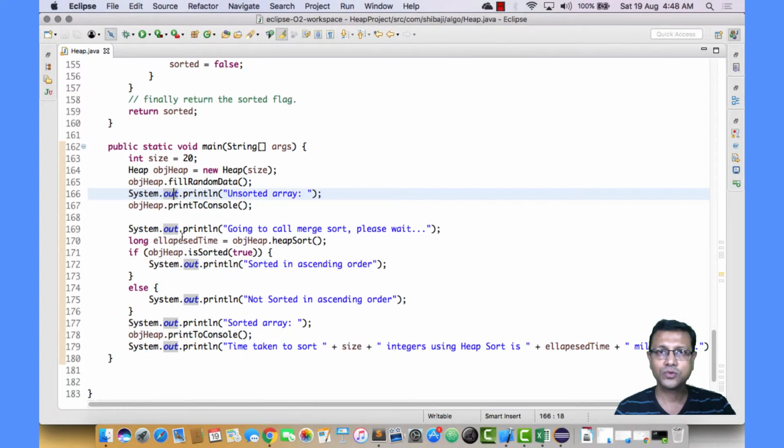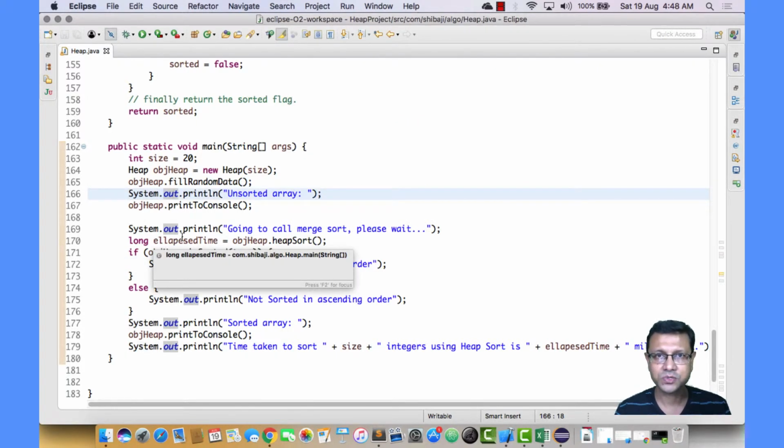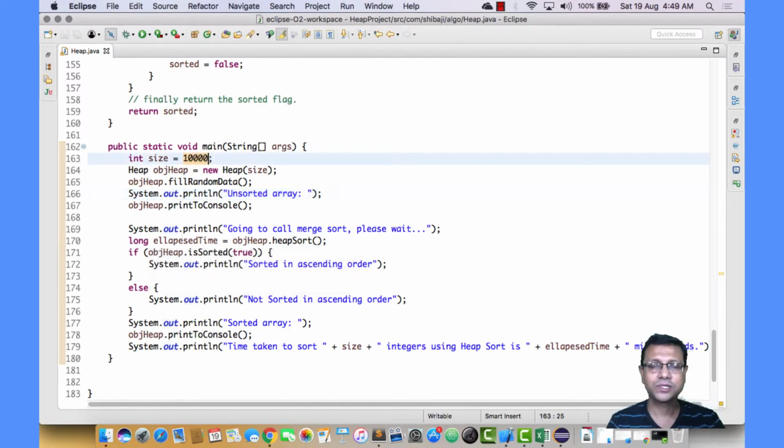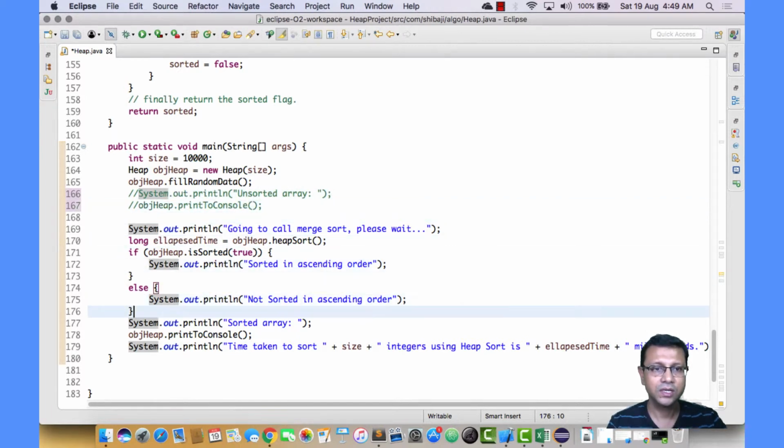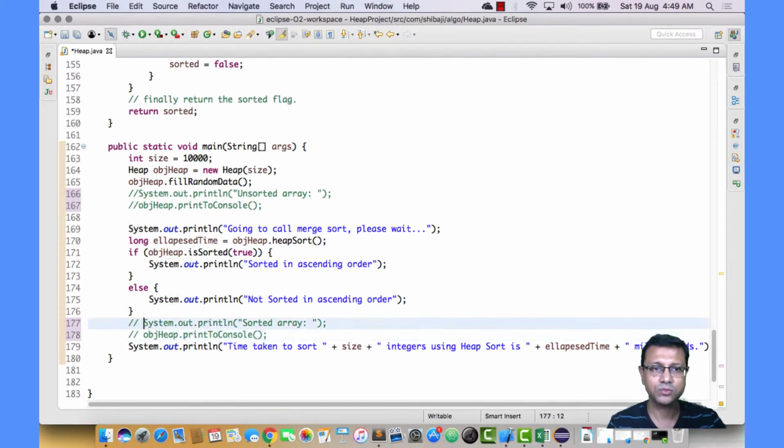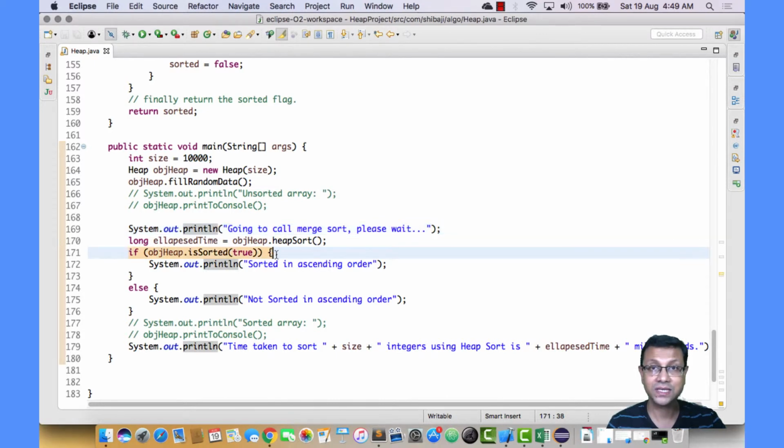So now, as usual, I'm going to execute this heap sort for various different input sizes, and we are going to note down all these execution times for all those different input sizes, and we'll try to plot them in Excel. So I'll start with 10,000 numbers, and this time I'll not print all this data onto the console, because printing 10,000 numbers into the console and viewing them is going to be insane, right? That's going to take a huge amount of time. So I'm just commenting them out. Now it's going to test whether the array is sorted or not by using this isSorted.